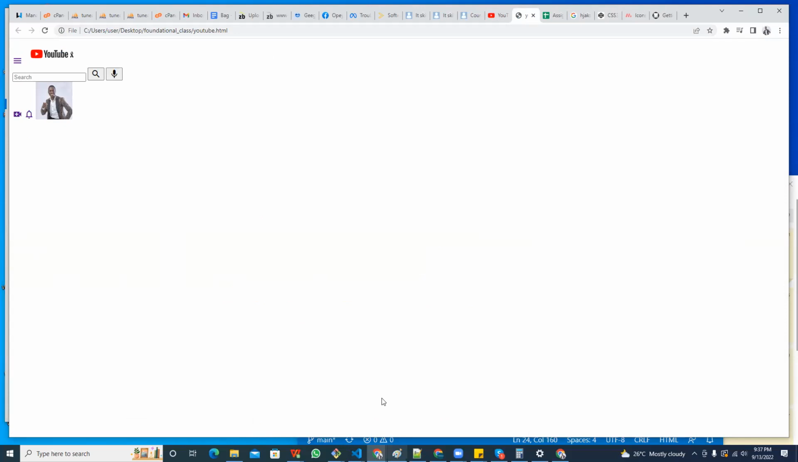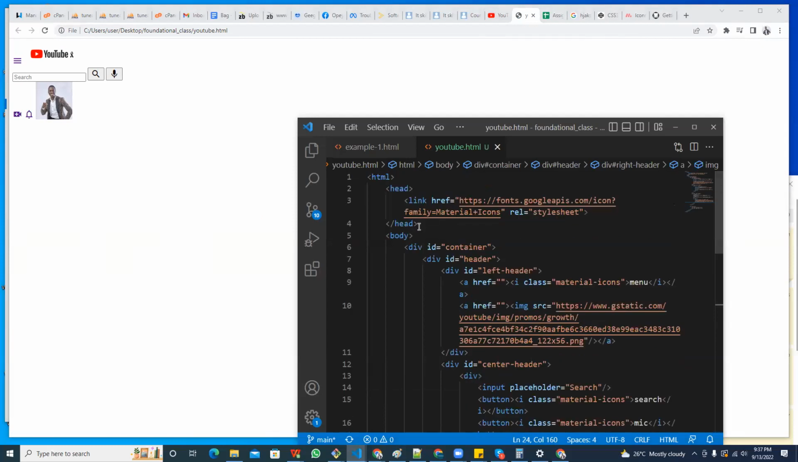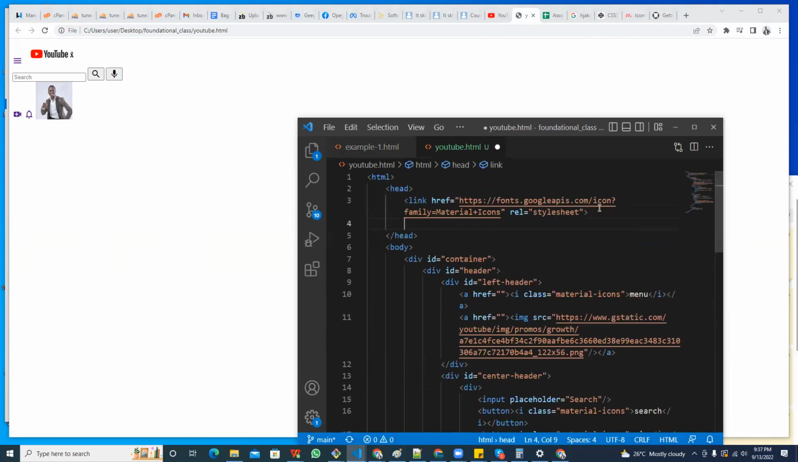For you to start styling, I think by now you should be used to using an external style sheet. Today, for the first time, I will not write my style within the same page. I'm going to be linking to an external style sheet. So I'll link to href somewhere called style.css, and then type is CSS, and maybe rel is stylesheet. By now you should be used to doing this.